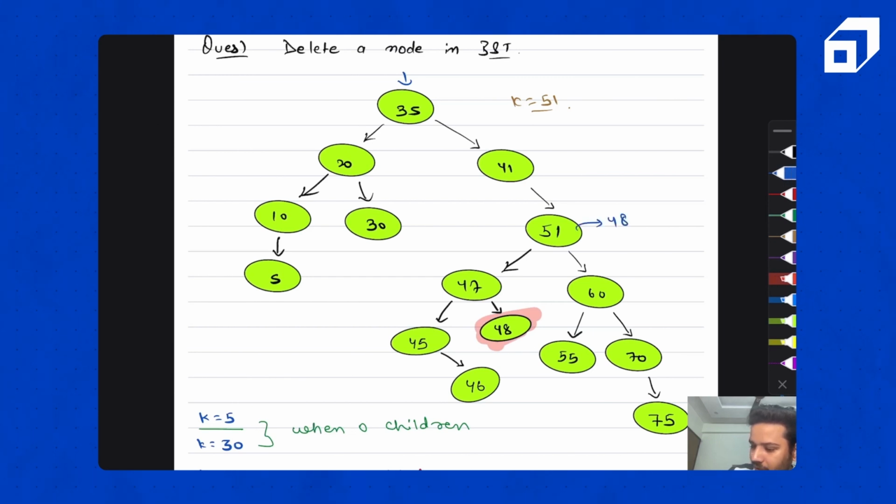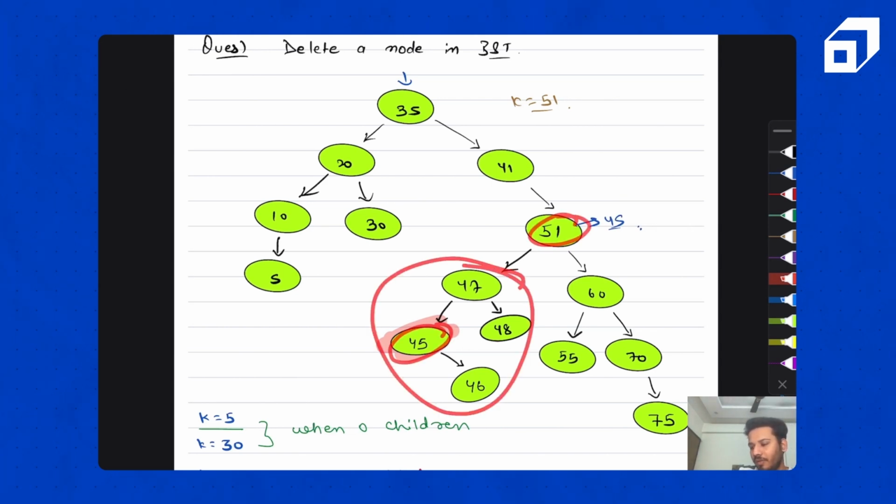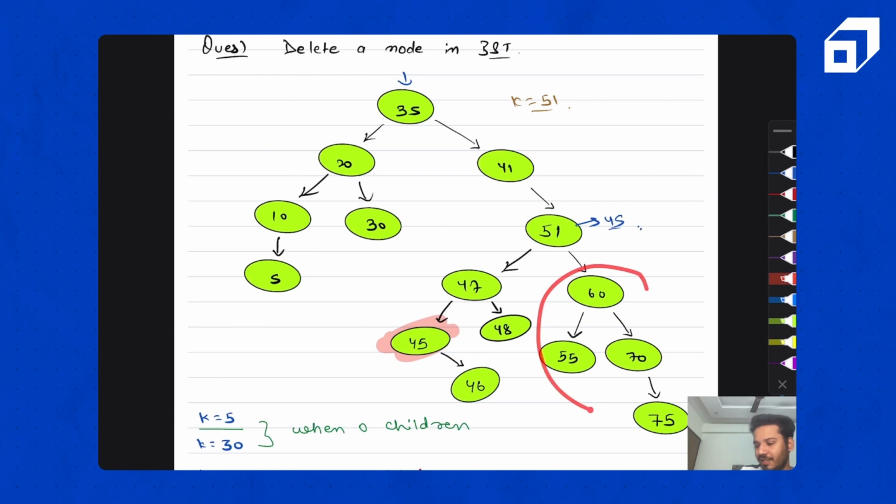So is this still a BST? Is everything on the left smaller? Everything on the right greater? Oh, instead of 48, maybe I'll give you another example. Instead of 48, let's pick 45 first. So if I remove this 45 and put it here, is everything on the left smaller? Obviously no. Everything on the right greater? Yes, this is there. But everything on the left is not smaller. So 45 cannot be here.